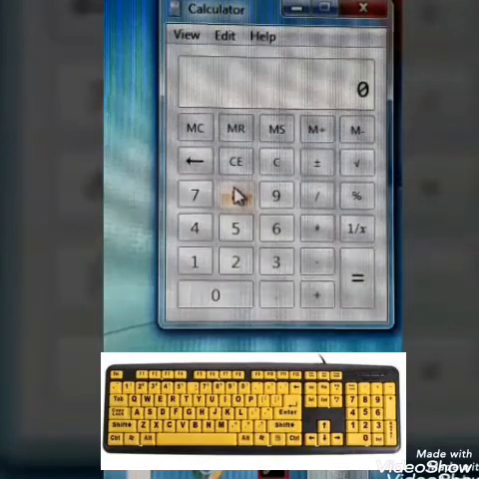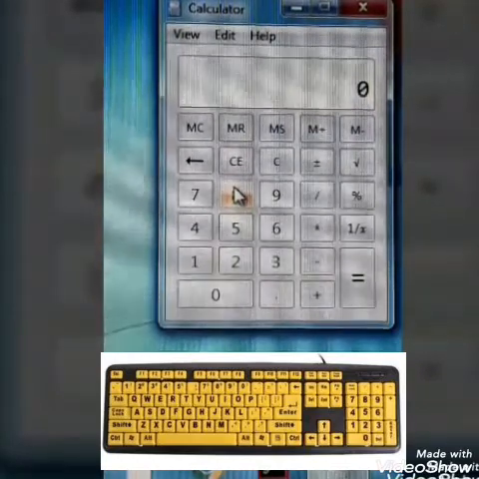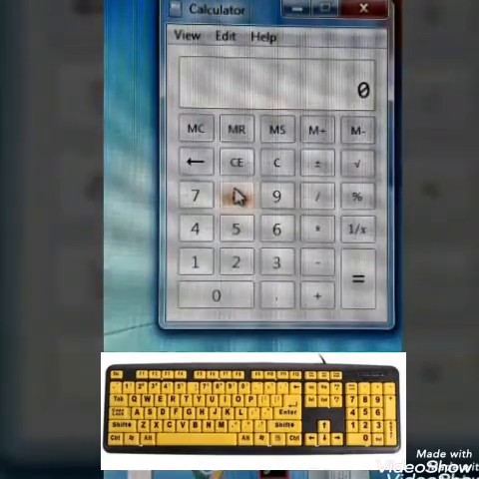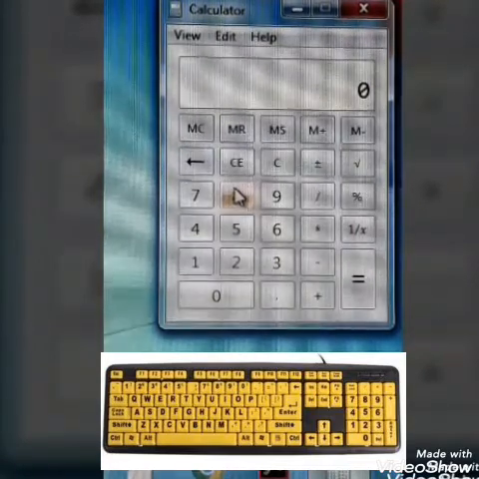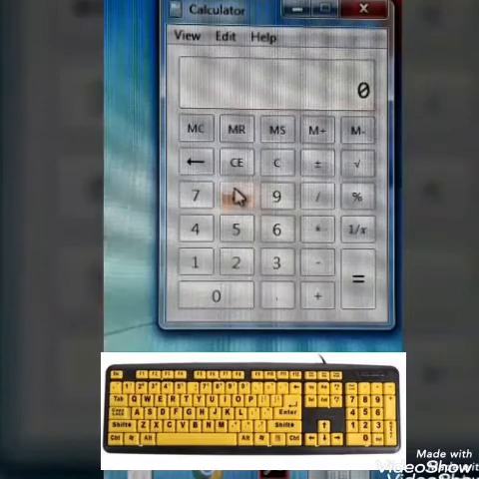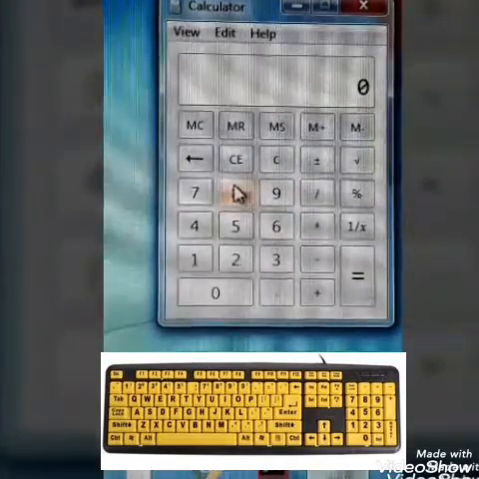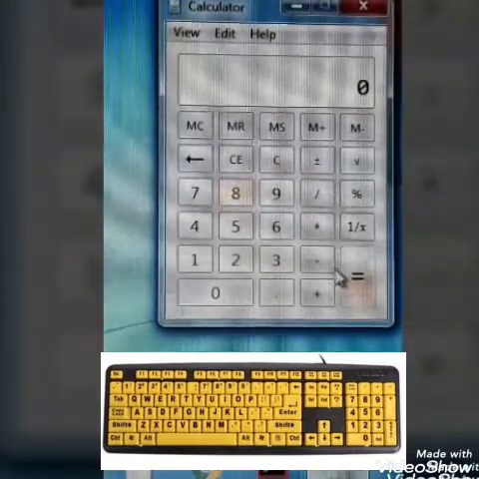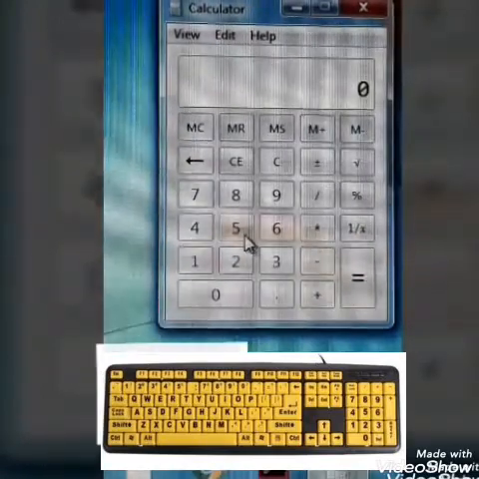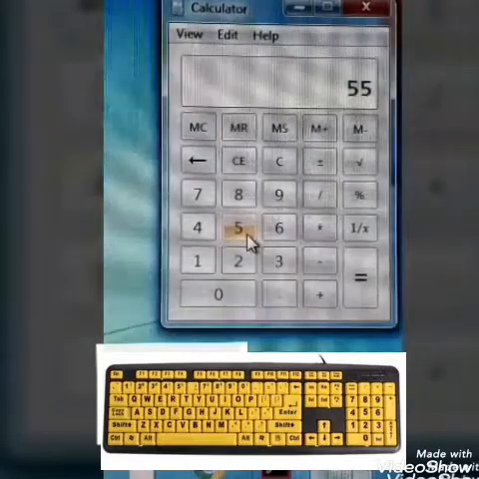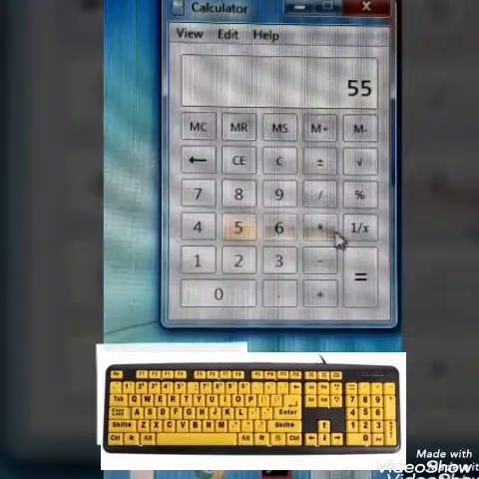Children, the keyboard of your computer has a number keypad. Yes, that keypad also you can use to do this calculation. Now next we will do subtraction, that is the minus sign. Here also, first you have to click on any number, then click on this minus sign.